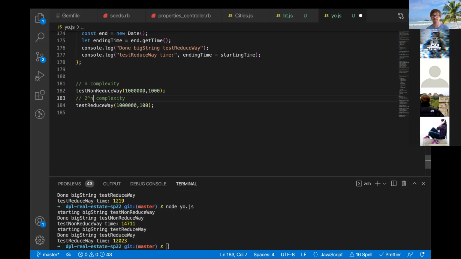Like to the point where we were trying to figure out the Fibonacci of 56 and it'd take the lifetime of the universe. It's probably more than that, but yeah. But with n complexity, it's just going to grow like, if I give it 100, it's going to take 100 times.